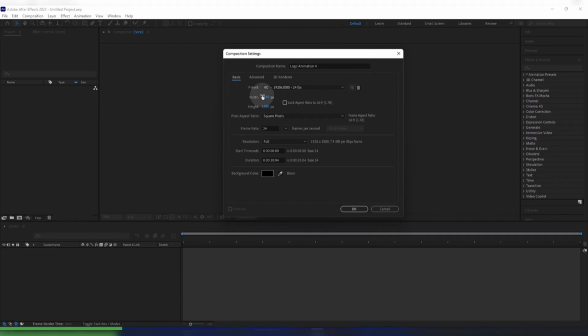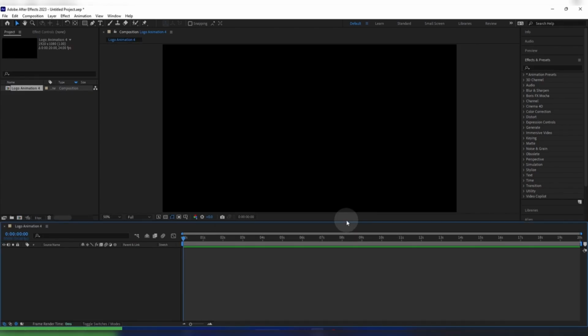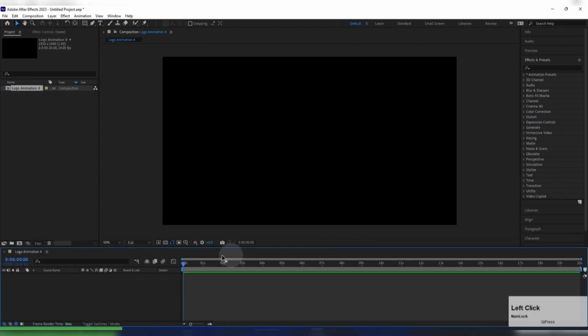We will work in the full HD format, which is 1920 pixels in width, and 1080 pixels in height. Next, change the frame rate to 24, and the composition duration to 20 seconds. Leave the composition background in black, and click OK. Now, let's import our logo into the project.